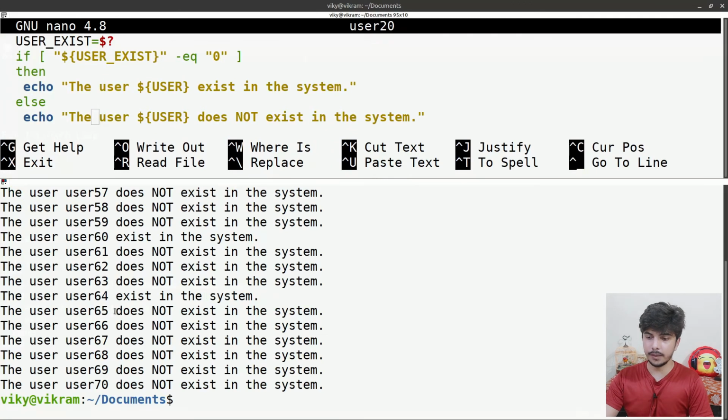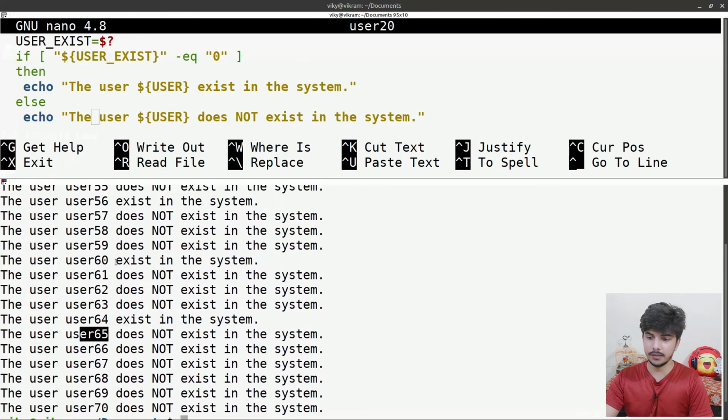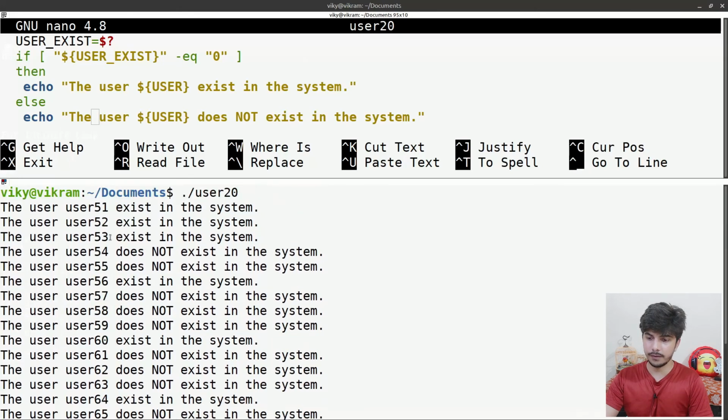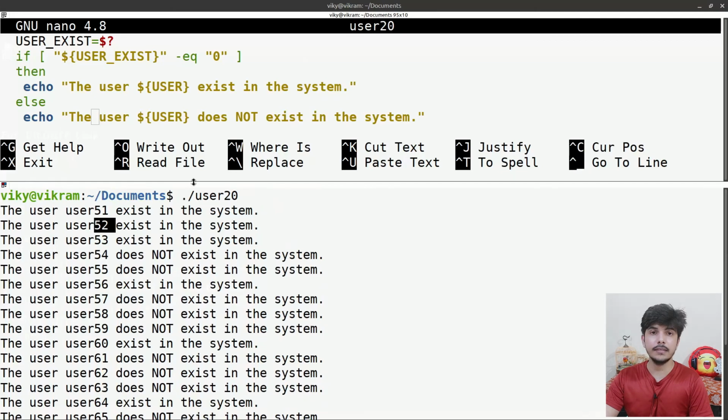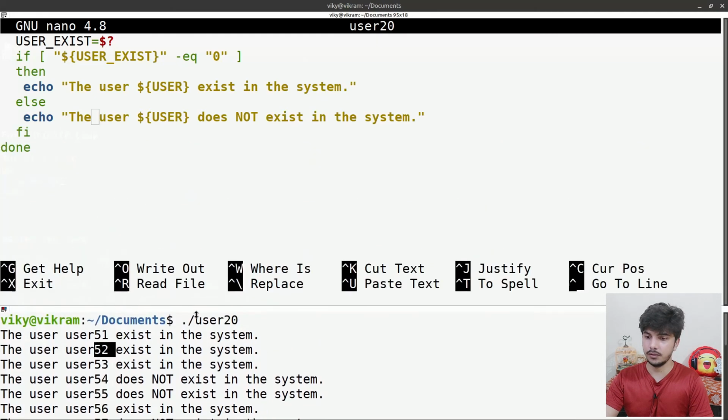Okay, so it will give me what user exists. So user 64 exists in the system but user 65 does not. Similarly user 60 exists, 51 exists, 52 exists. So in these cases we are not going to add the users, right?